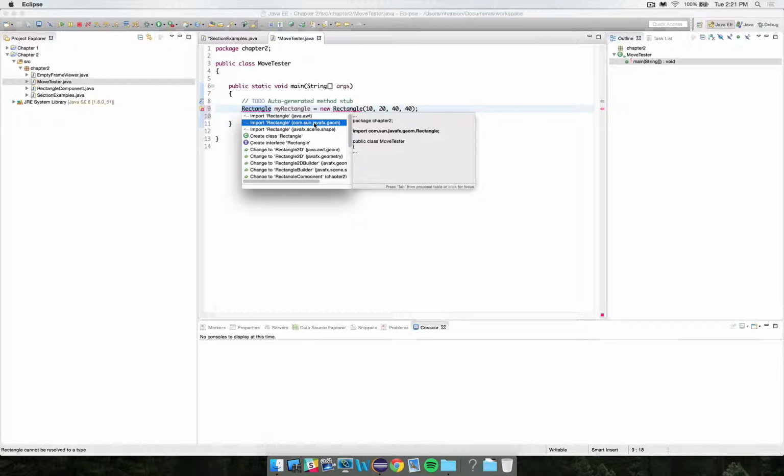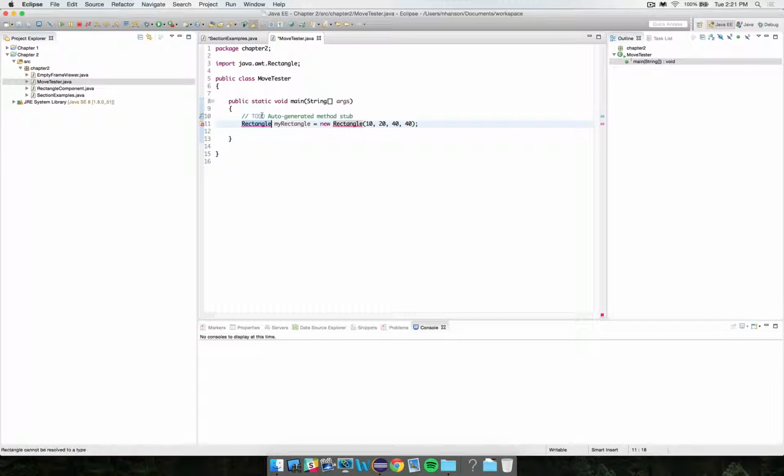com.sun.javafx.geometry. I don't know if that's better than this one or not, but this is the one that we're using because we're not using this other stuff. So java.awt is where we're sticking for right now. So I'm going to double click that, and it imports java.awt.Rectangle, puts in a semicolon, and that's it. Now everything works. I still have warnings because I haven't done anything with the rectangle yet, but that's okay.